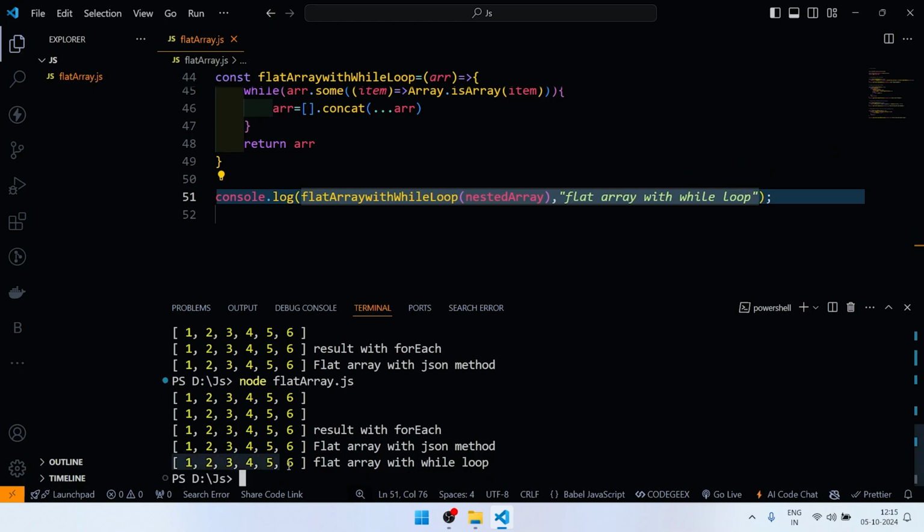So here is the flattened array using while loop, using JSON method, using forEach. This is using reduce, and this is using the flat method.